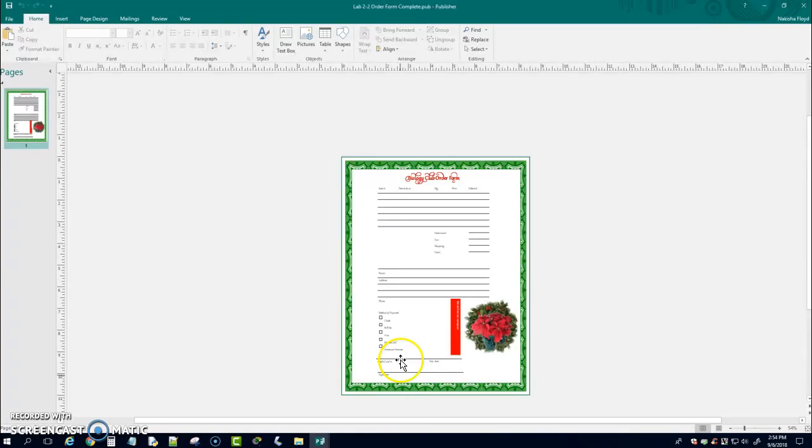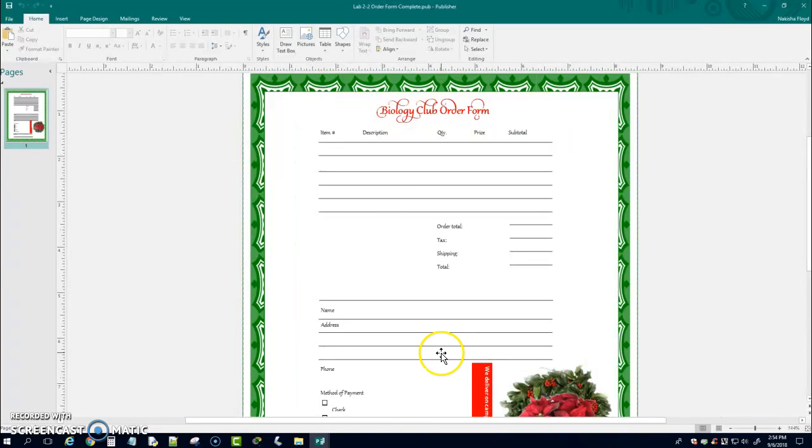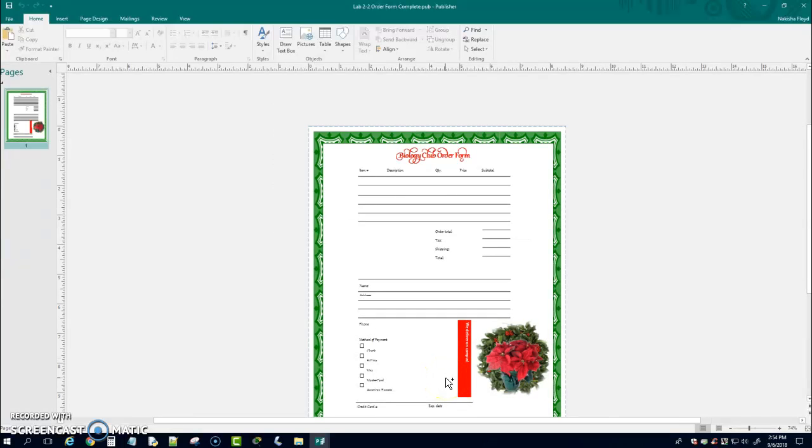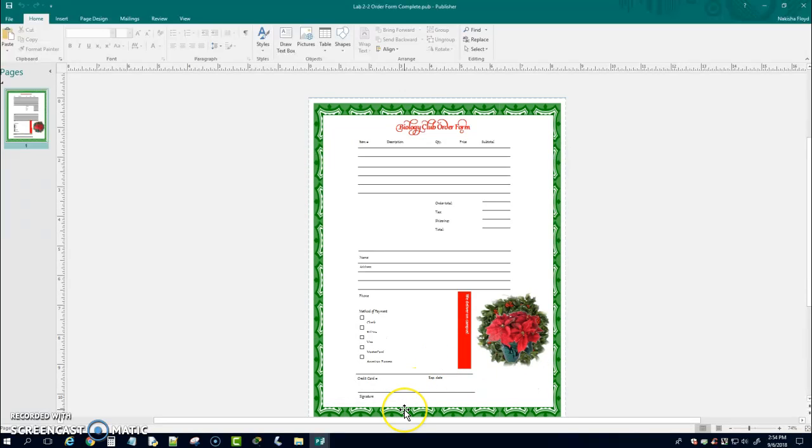And the last lab assignment was going to be a biology club order form, and that's going to be Lab 2. Again, you're walking through some of the exact same stuff. This one is going to have you open up a data file, and we know where to get those data files from. It's partially done, and you're going to make changes to it. Again, this is going to be an order form.